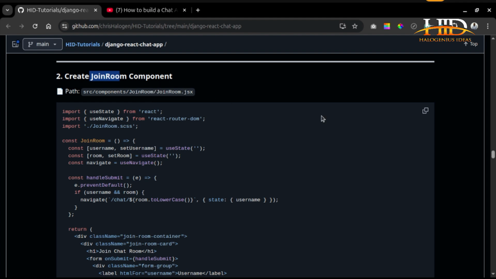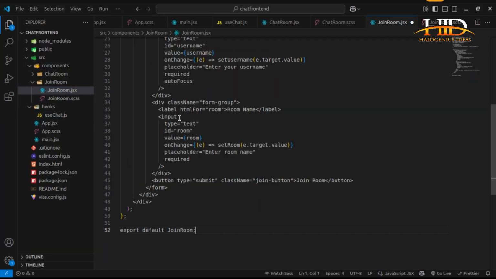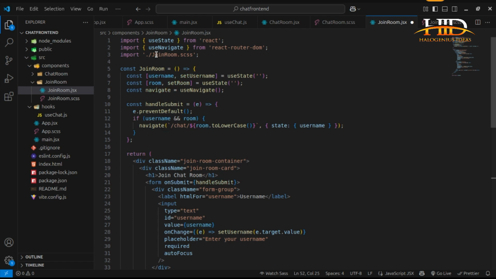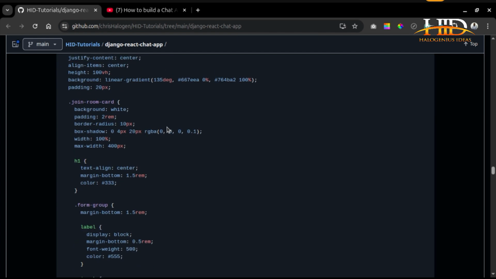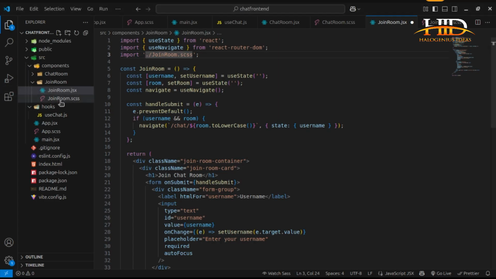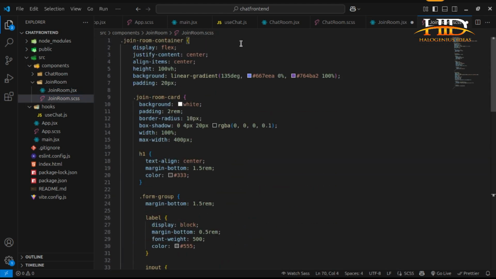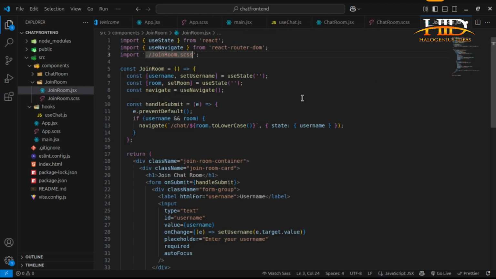So JoinRoom.jsx, if you copy this and you come to JoinRoom.jsx, just paste this over here. Then for JoinRoom.scss, let me quickly get this style. This is the styling over here. So for that particular component's .scss, paste. I'm not particular about the CSS for now, so I believe you can handle that.